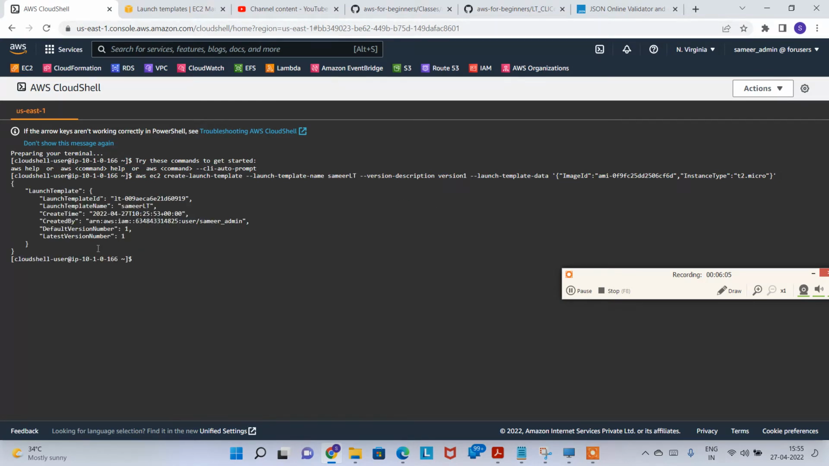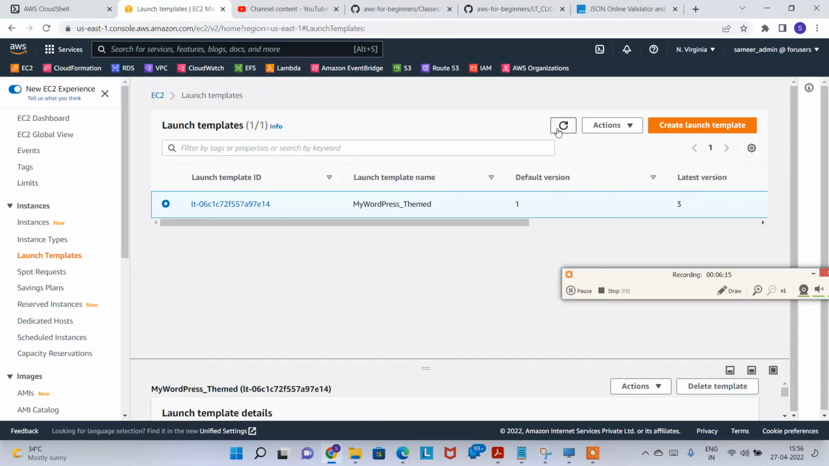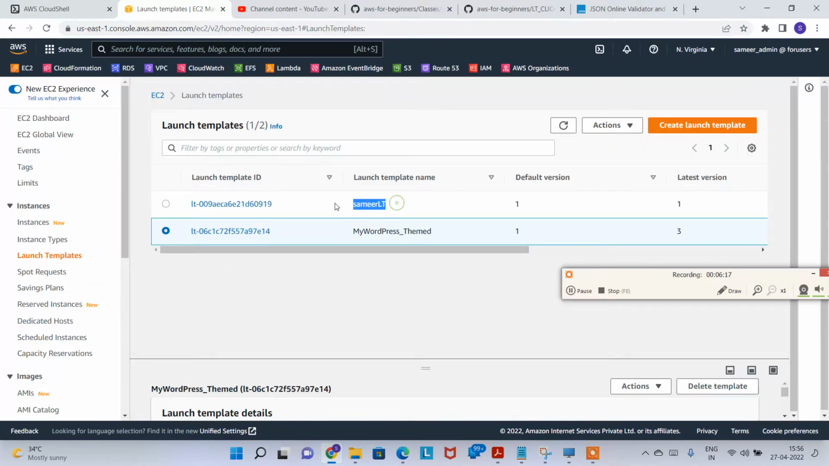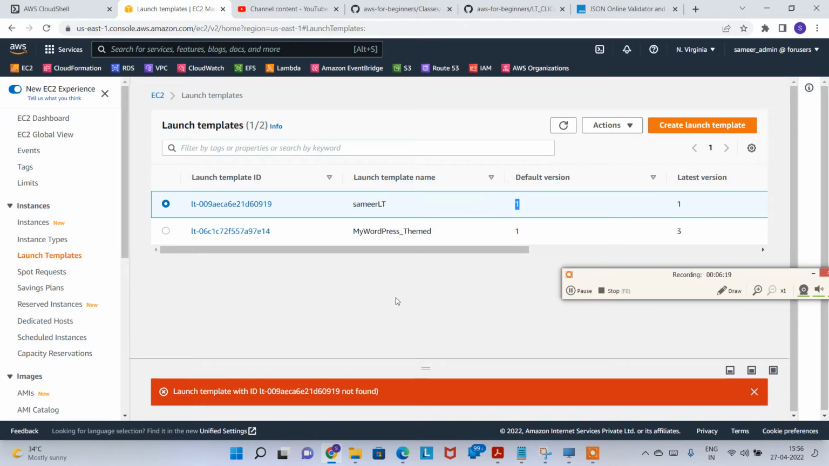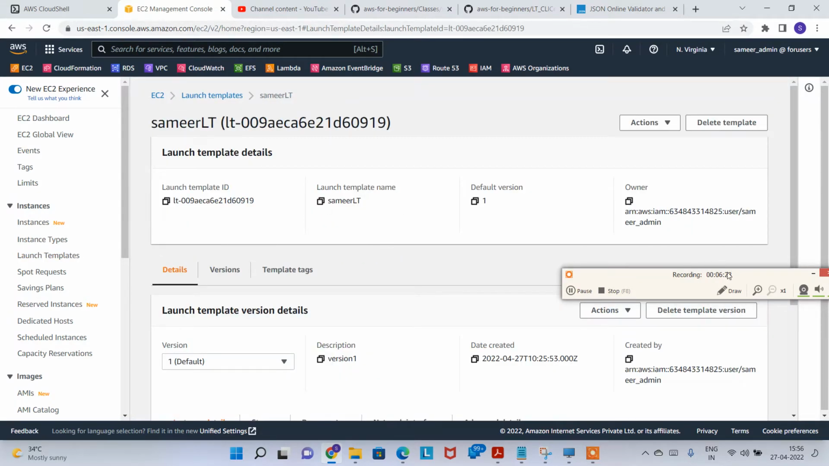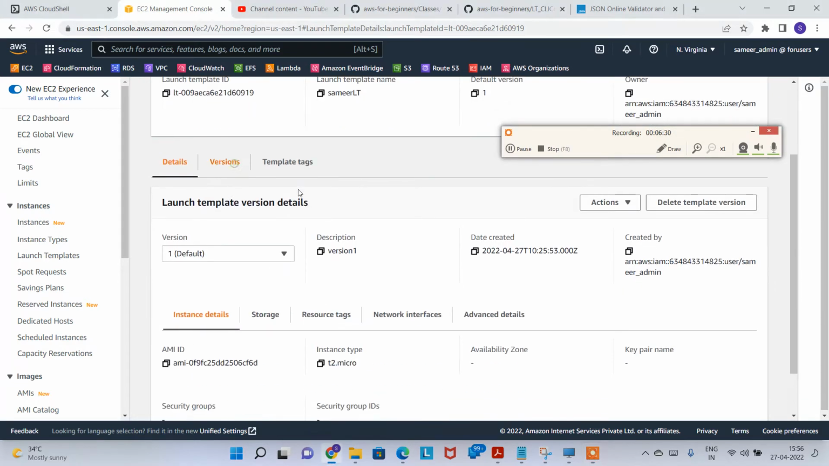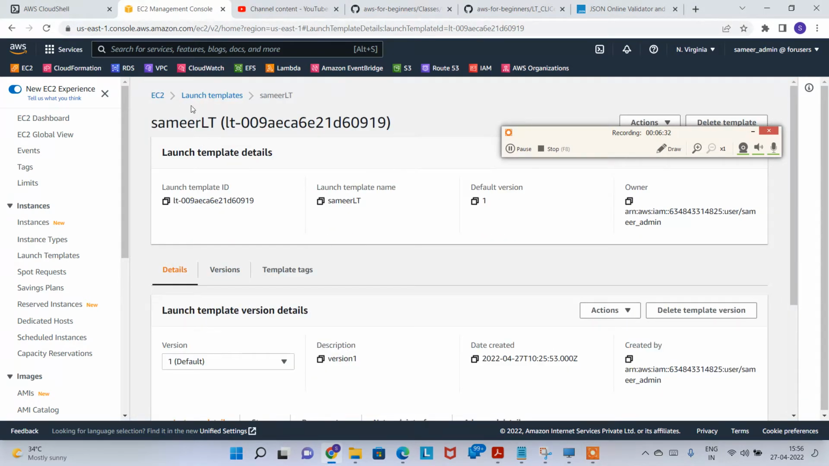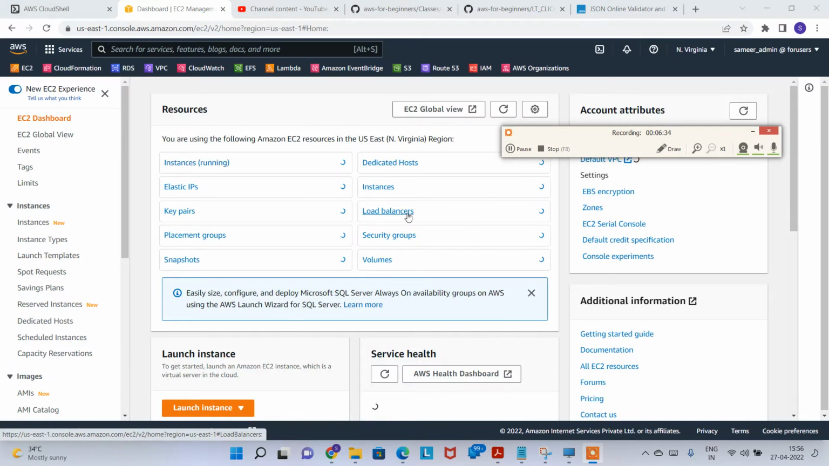Now it will say, see your launch template ID, you got the ID, this is the name, this is created by Samir, and this is the default version number, latest version number. Now if you refresh your screen, see within a second this got created. Okay, 1 minute. Okay, cool. If you click on this, yes, this launch template is active, which is good. So this is how you can create the launch template, just like that.